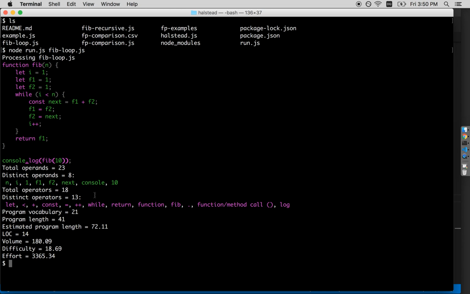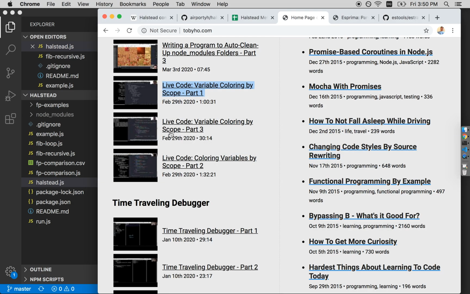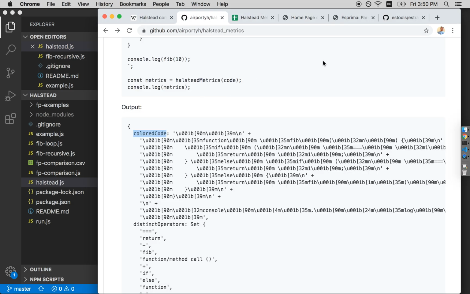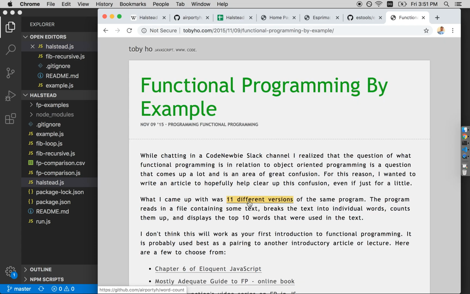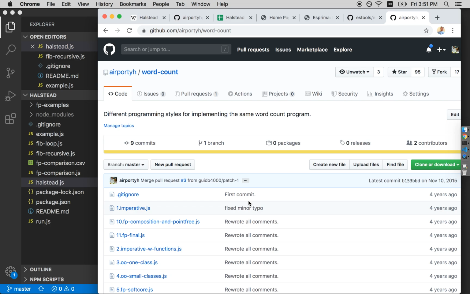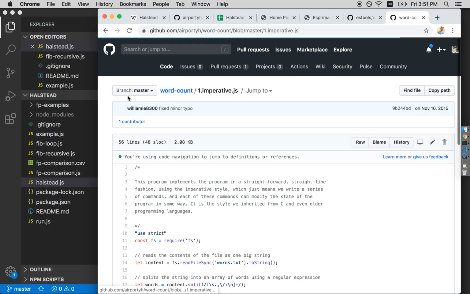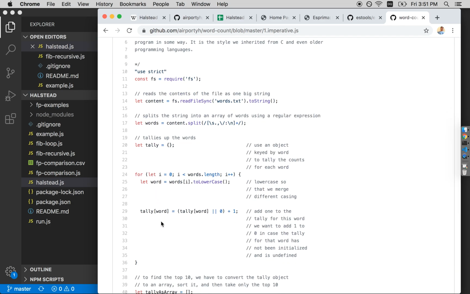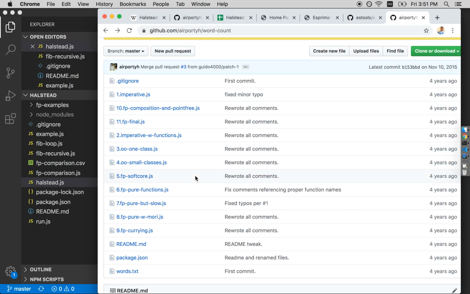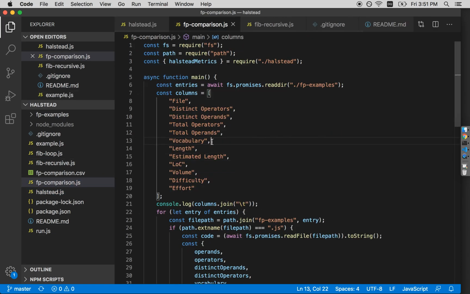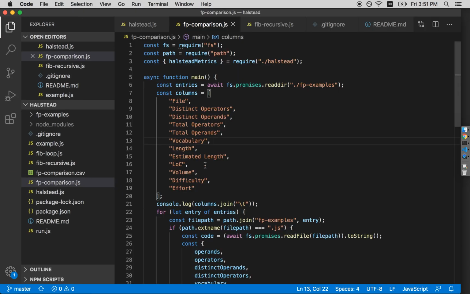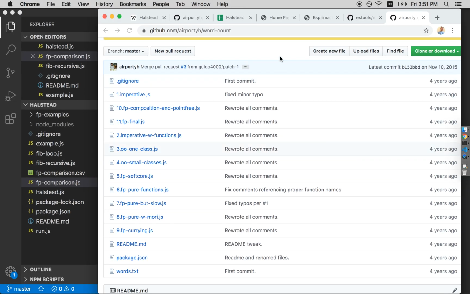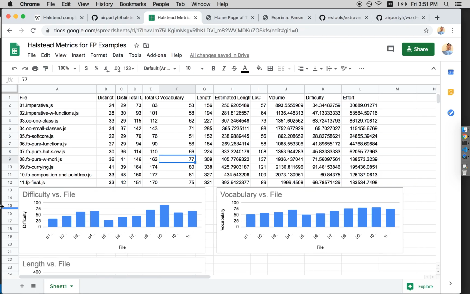Okay, so then I made this thing, and then I decided to do an analysis of some code examples that I had in one of my articles. One time I wrote this blog post where I wrote one word count example in 11 different versions. So I decided to do this analysis on all 11 versions of the code, and try to see if I can learn anything from that. This FP comparison program does that, and then it spits out the results in a CSV format, which I import into this Google spreadsheet, and this is what we have.